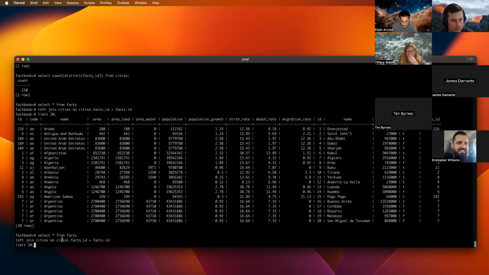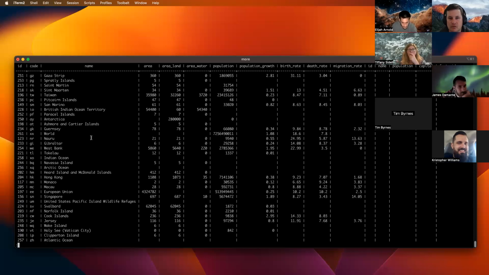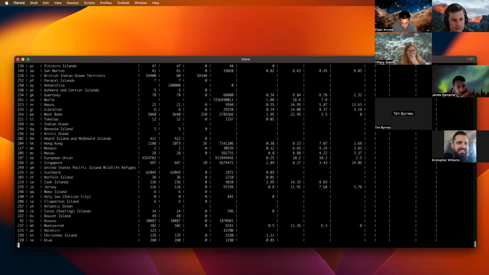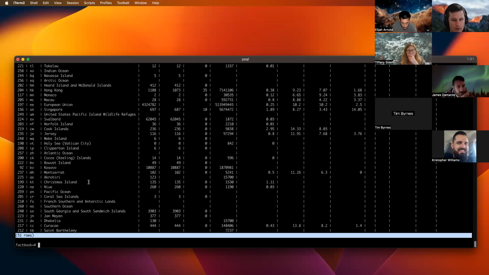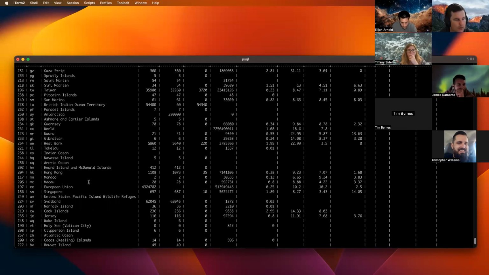Oh, sorry, I missed important. Then we want where cities.name equals null is null. So this gives us all of our countries that don't have a city in the cities table. You see there's 51 of them, all relatively small countries.